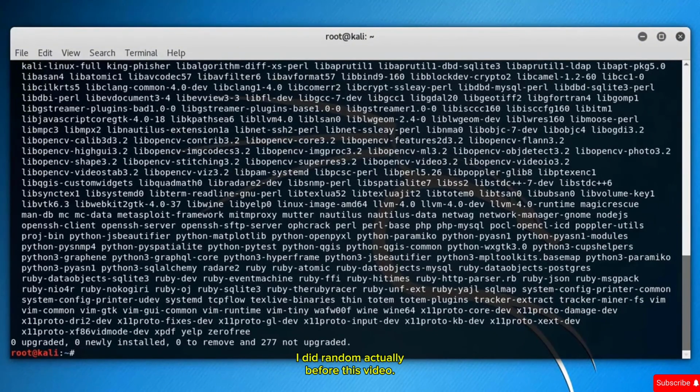I did run them before this video, and if you want efficiency, you should run them on a daily basis, or it will take some time. Actually, it can take up to an hour for the upgrade command.